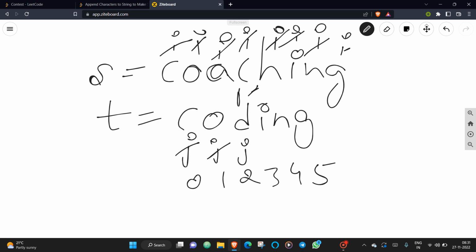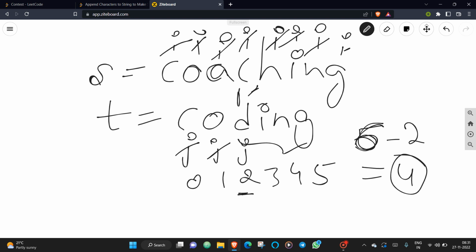There are total 5 characters, right? 1 2 3 4 5, yes, there are total 5 characters. And now, how many characters do we need to add? That is these 4 characters, right? So can I say the total length is 6. Now what is your jth position where you're standing? That is 2, right? So can I say 6 minus 2 is 4? Those 4 characters you need to add into your S string, so that T can become a subsequence of S.